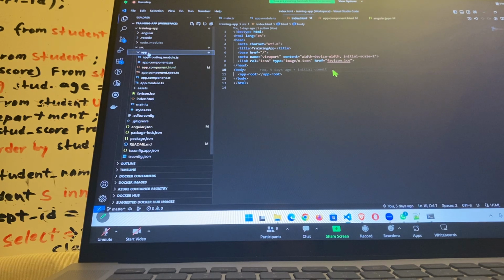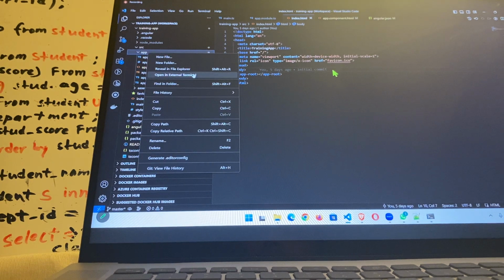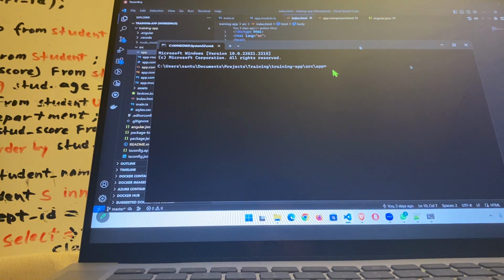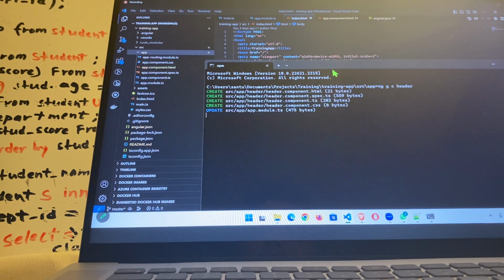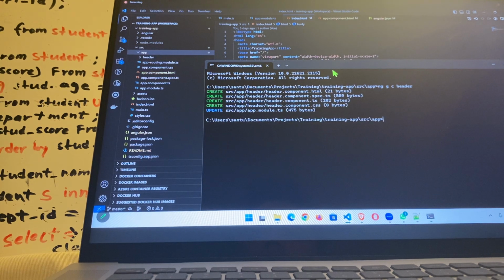Let me create one component. I'm creating a component; you can create it in the app directory, src app. I'm just creating one component: ng g c. C stands for component. ng generate component, and the component name is header. Okay, you can try this command along with me. Are you guys with me?